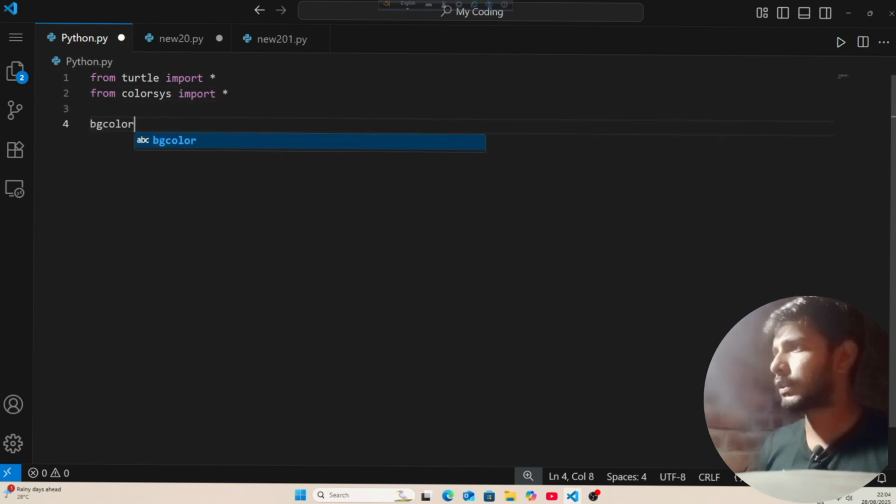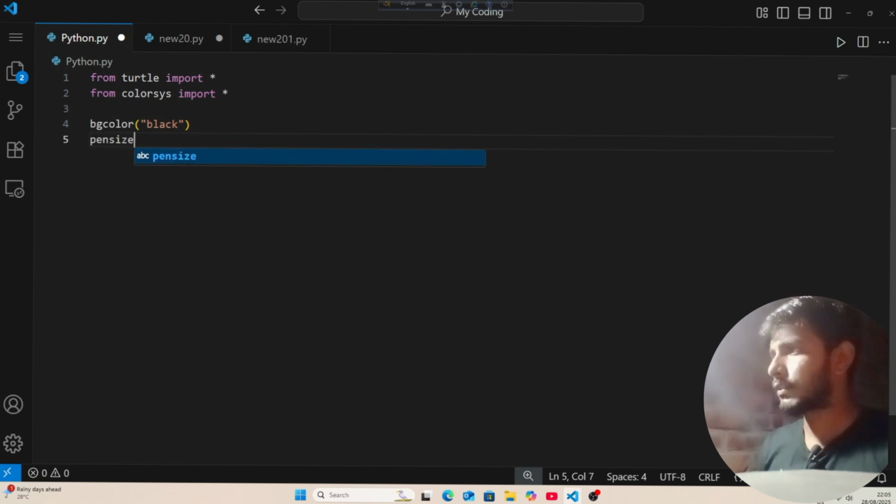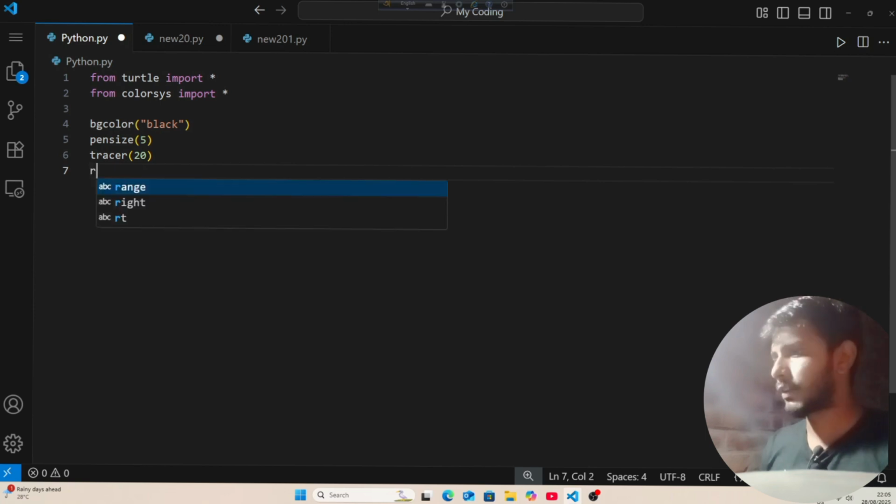Background color, BG for short, BG black, or any color of your choice. Pen size 5, this is your choice, any number. Then speed, from the graphics art setup, color setup.